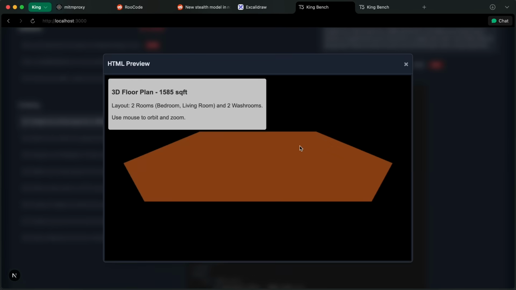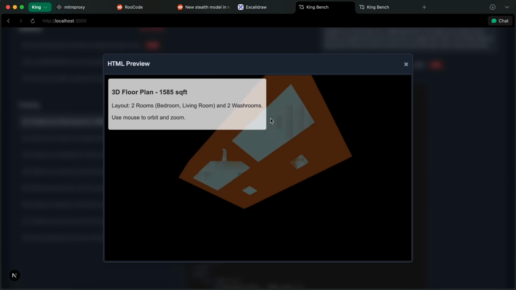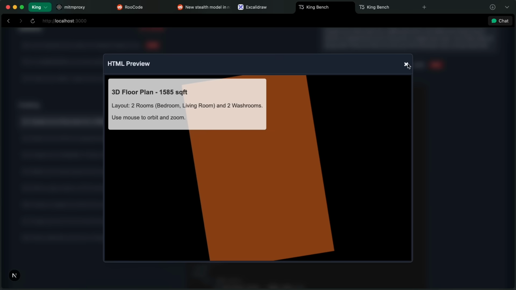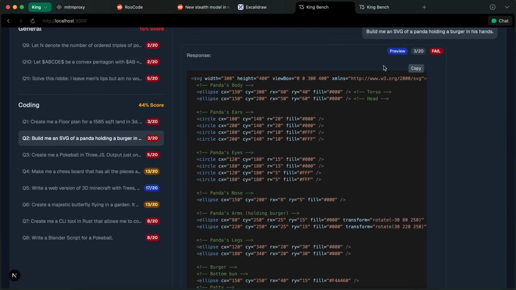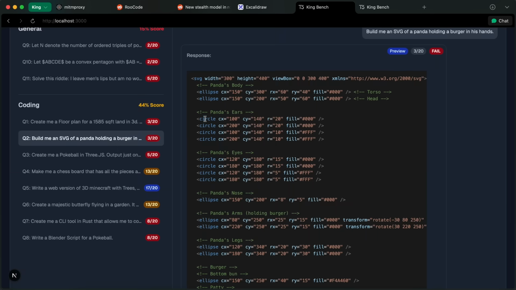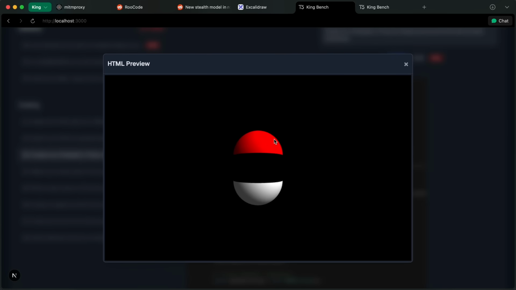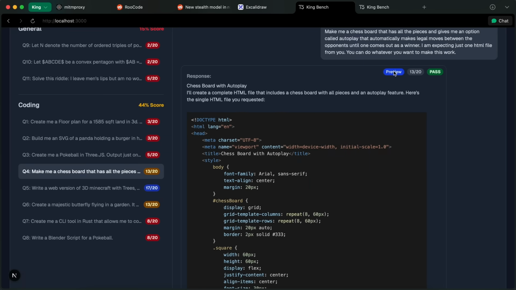But in coding, the floor plan, which is a mixture of planning and coding, fails, as it basically makes a chunky block and nothing else, which is interesting. Similarly, the SVG panda looks like a donkey. A Pokéball in ThreeJS is also pretty bad. It looks like an Ultra Ball with dark colors.